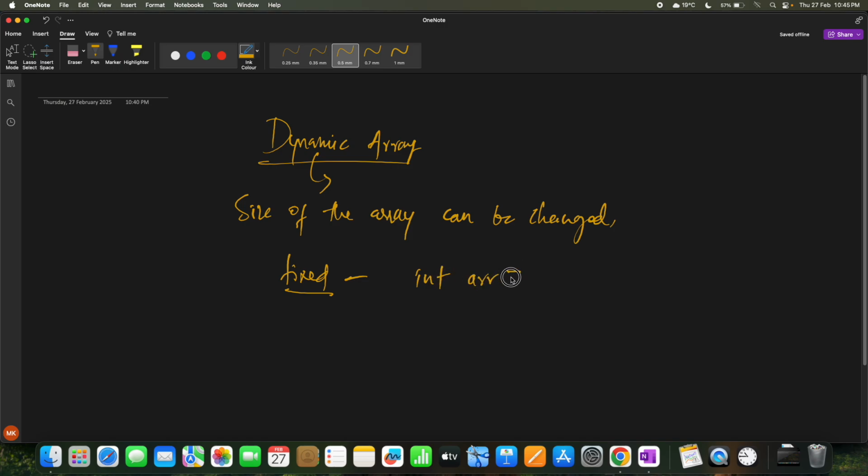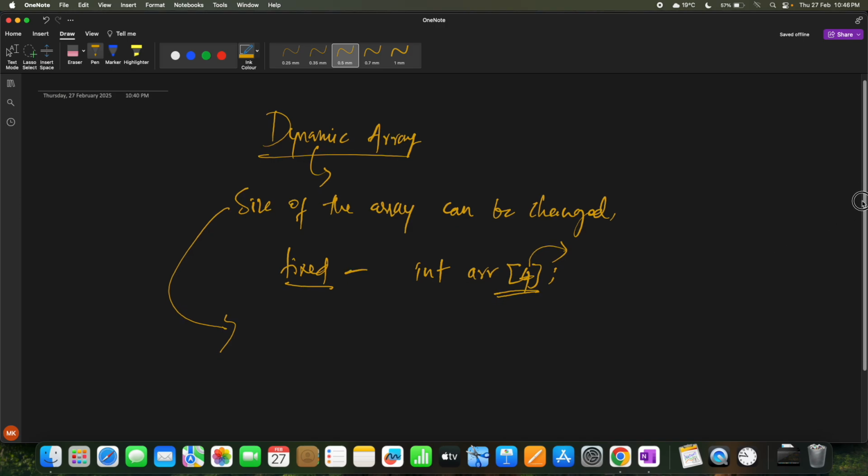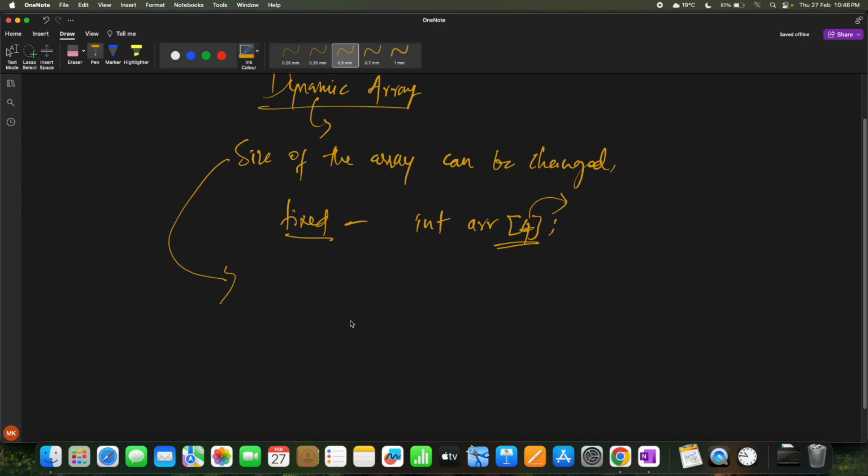Let's say we have the int array. So here I will be adding the size of the array 4. So in this dynamic array, the size is changing during the simulation time. So this is the behavior of this dynamic array. So let's see the syntax now.